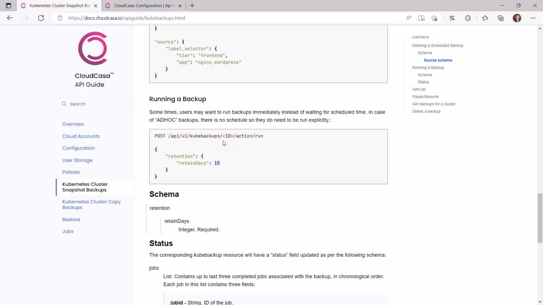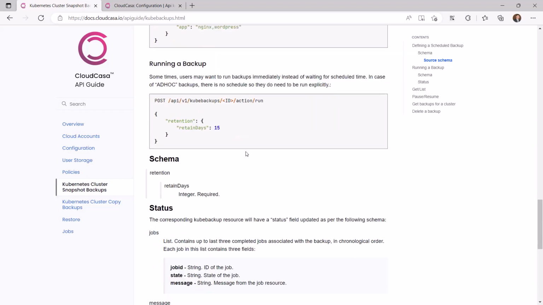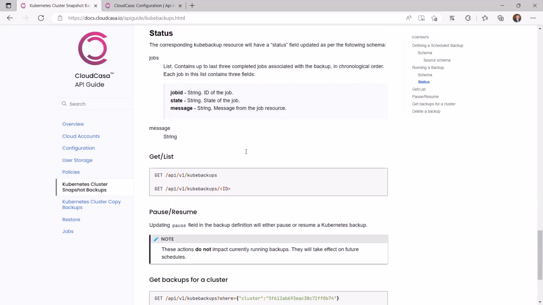But since I don't have a job ID in this case, I'll scroll down a bit further. And here I see that I can get a list of all job IDs using a GET request to the /API/v1/kube_backups endpoint.